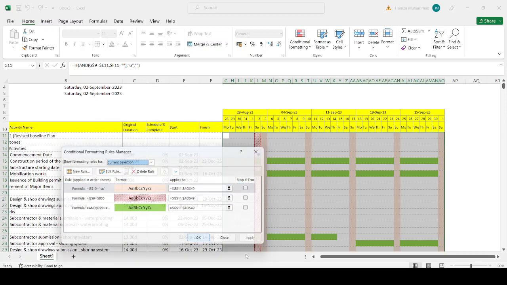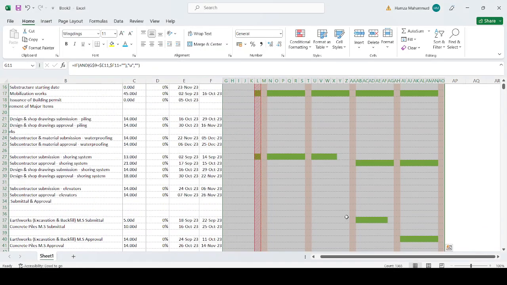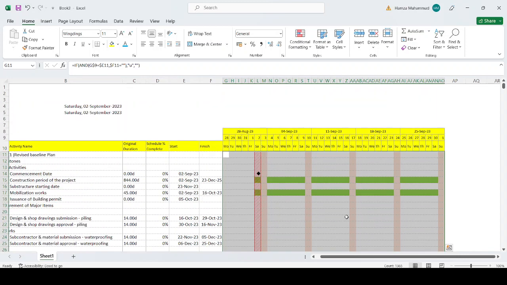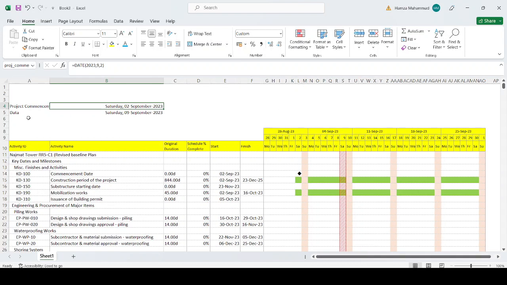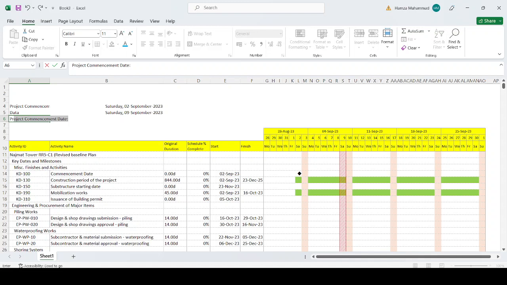Now you can see our Sundays and our data date is shown here. Similarly, if you change the data date to some other date, automatically the data date will be shifted. Okay, so now our next task is that we want to know the project week, which week of the project we are reporting.